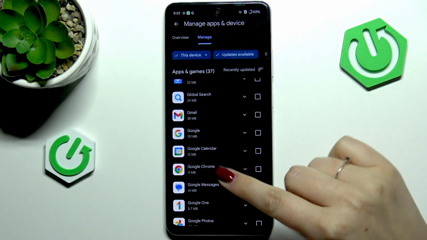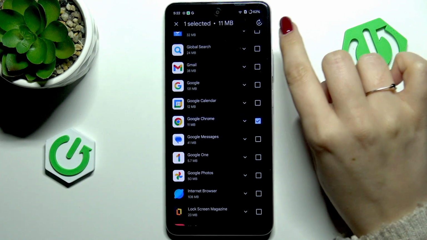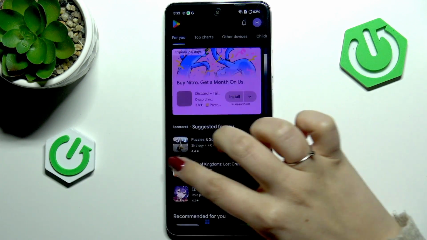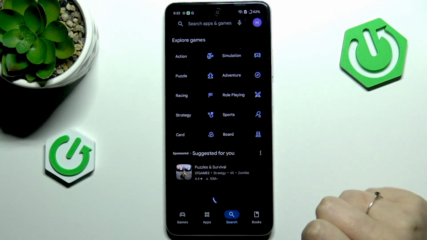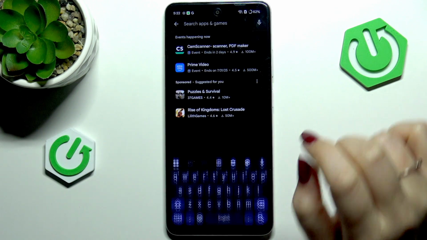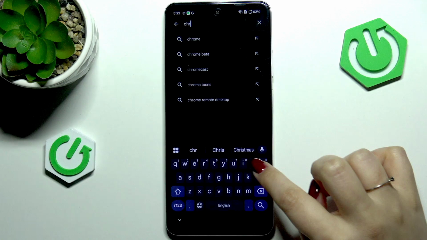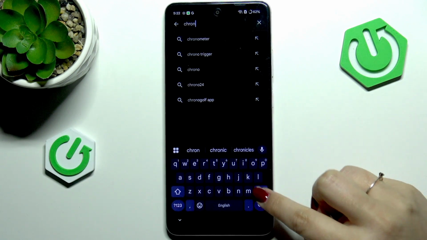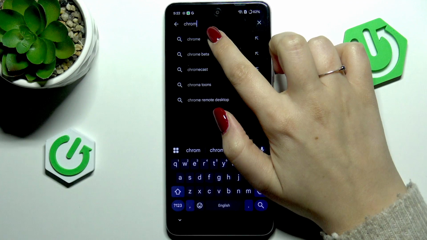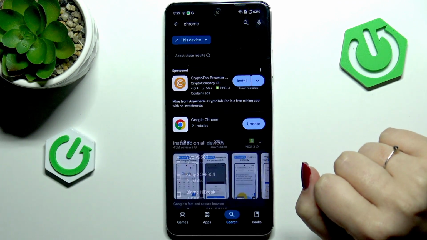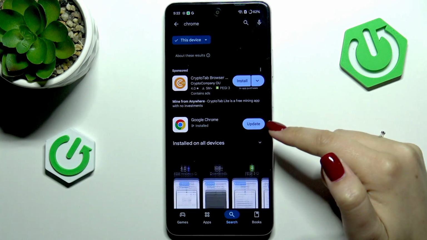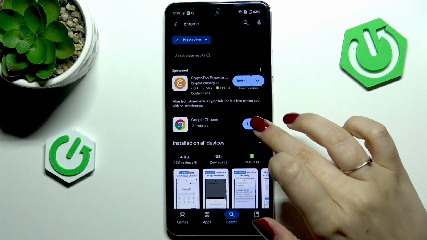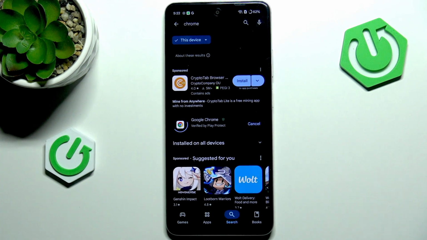As you can see, I've got Google Chrome. So all you have to do is to mark it and then tap on this update icon. But you can also do it a little bit faster just by tapping on search. Tap on this section at the top and enter the name of the app which you would like to update. Just find it, search for it, and as you can see here, we've got the Google Chrome which is installed. And all you have to do is to tap on update. So let me try to do it.